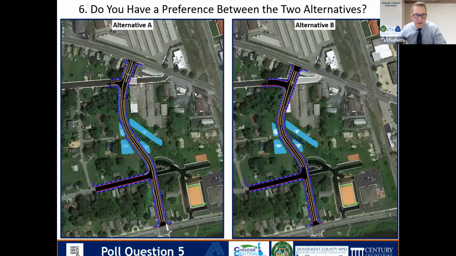So I'm going to ask for another poll now. And again, I wanted to do a side-by-side analysis of the two alternatives. I know it's sometimes hard to think about where the one ties in and the other. So here is alternative A, and here is alternative B. And I'll give you a little bit of time to study those. Remind you that alternative A ties into Forest Street about 100 feet further to the west than where alternative B would tie into Forest Street.